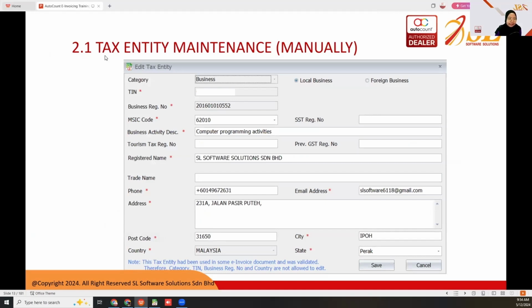To update the TIN entity manually, you can go to the TIN entity maintenance. Here you can edit the TIN entity. You can choose the category, either business, individual, or government, and then key in the TIN, BRN, MSIC code, business activity description, registered name, phone, address, postcode, country, city, and state. The red star is the compulsory field to fill in. If you don't key in the red star fields, you cannot submit to MyInvoice portal.